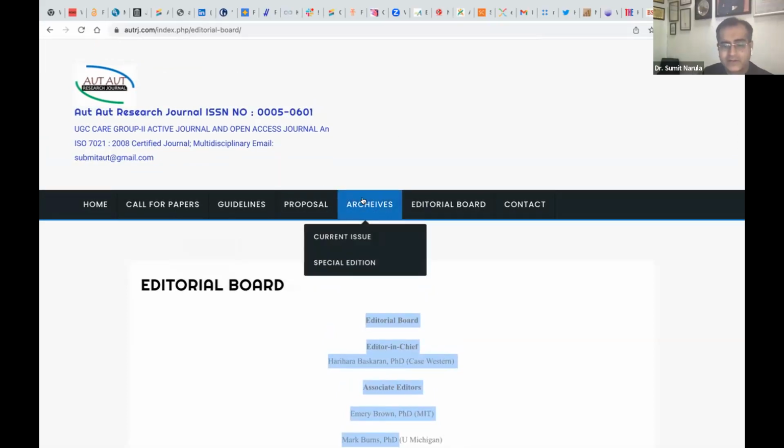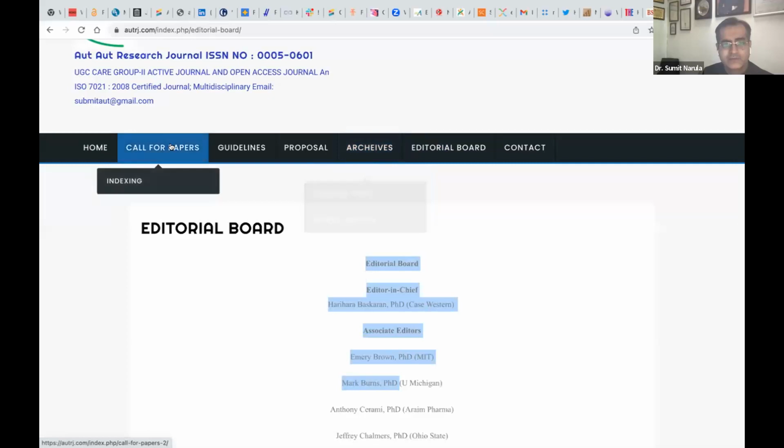Then you can see the grammatical errors. The spelling of archives is wrong. In a big website, they don't even know the spelling of archives. Red flag number 6.